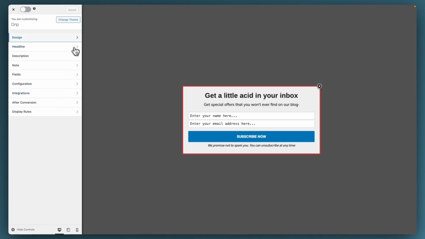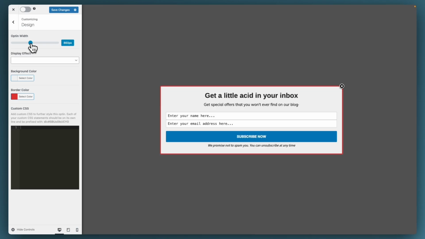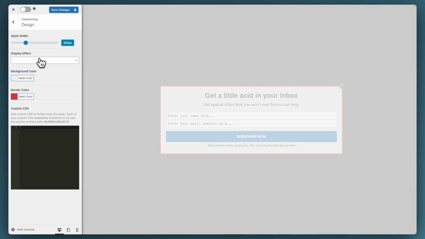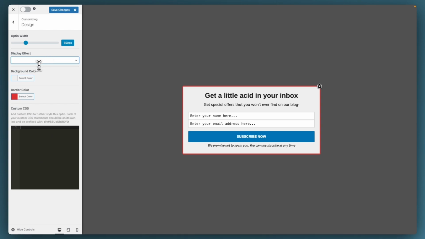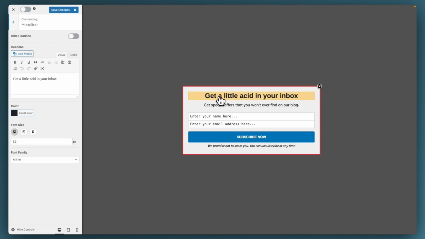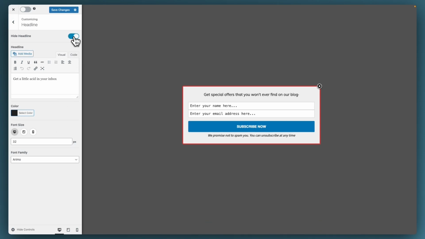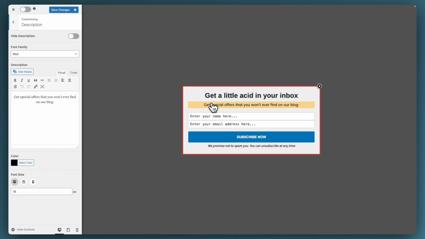For example, if you go to the design tab, we can make changes to the opt-in's width. We can also go ahead and add a display effect from this list. There are many options to choose from. In addition to that, we can configure our background color, border color, and also add custom CSS. We have the option as well to click on any option on the preview to open its settings on the left-hand side. For example, these are our headline settings, so I can go ahead and hide it or customize its text. Here's the description and its options on the left as well.